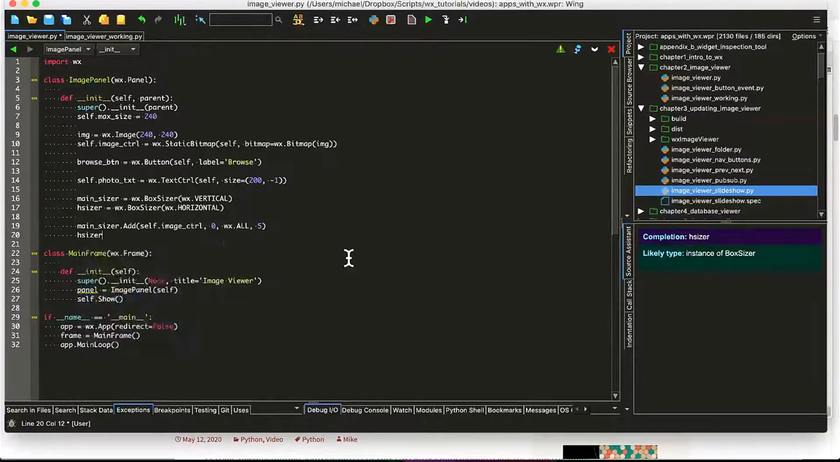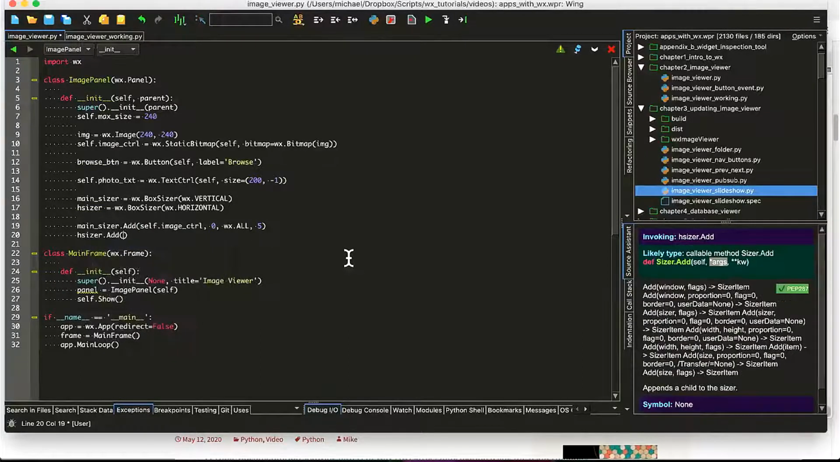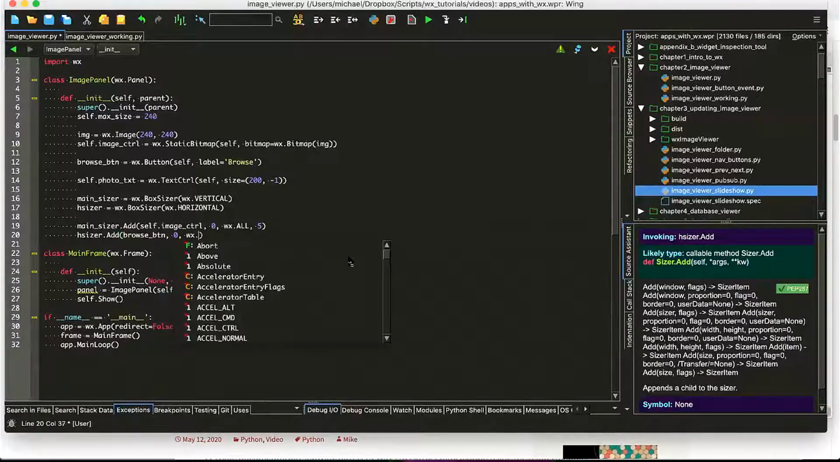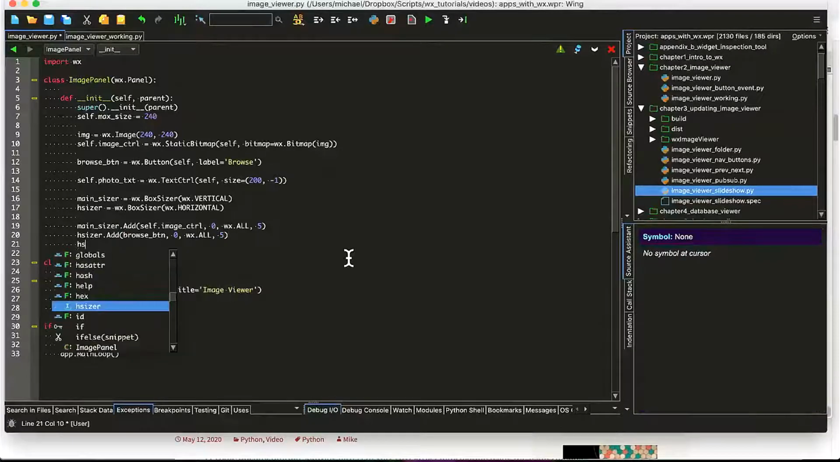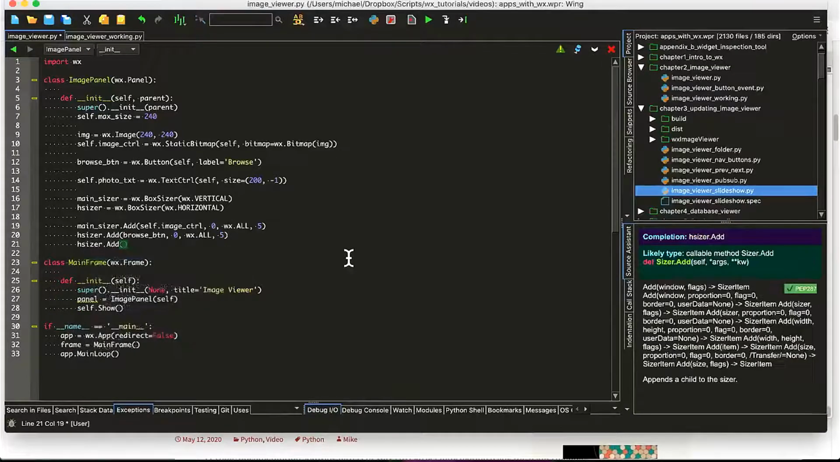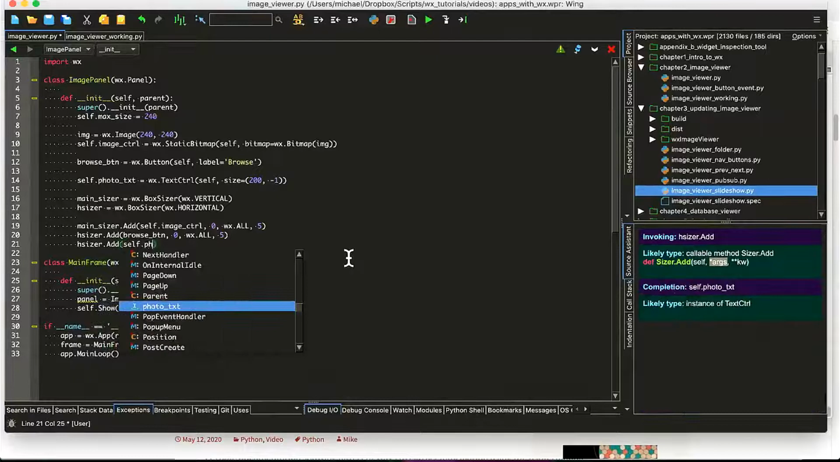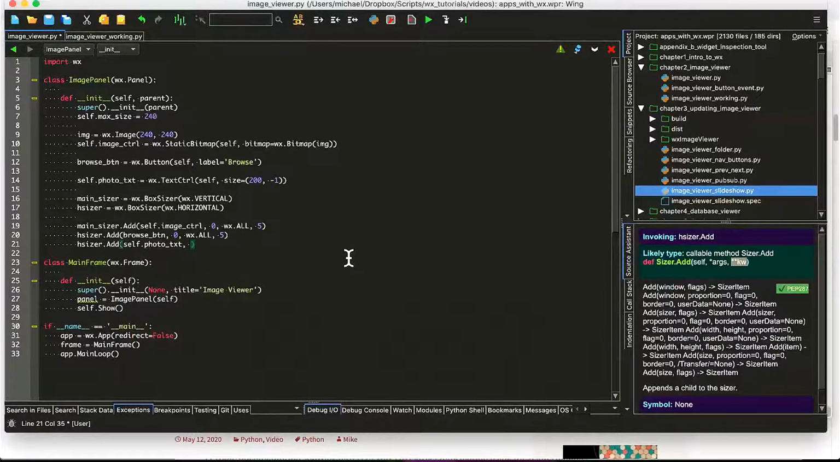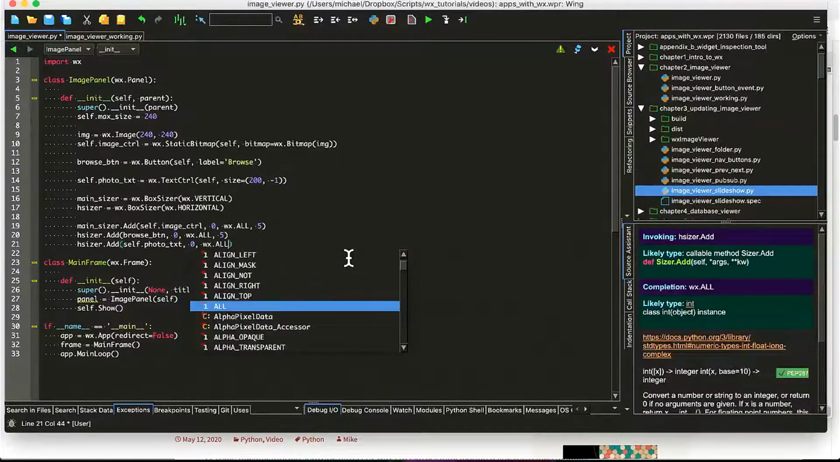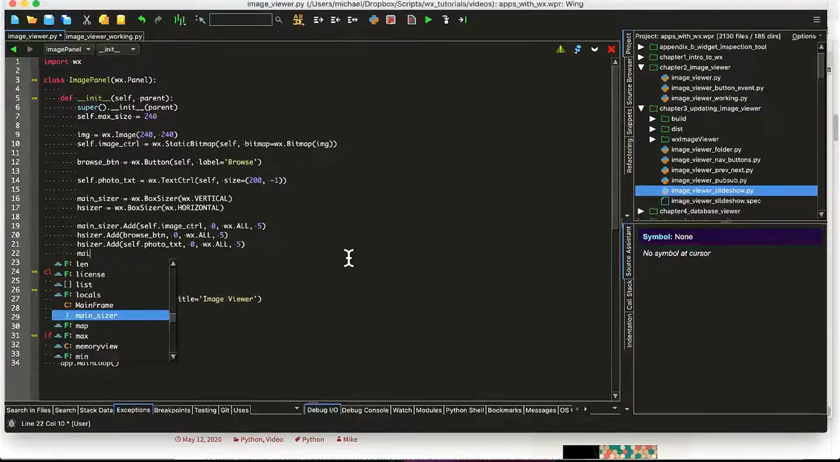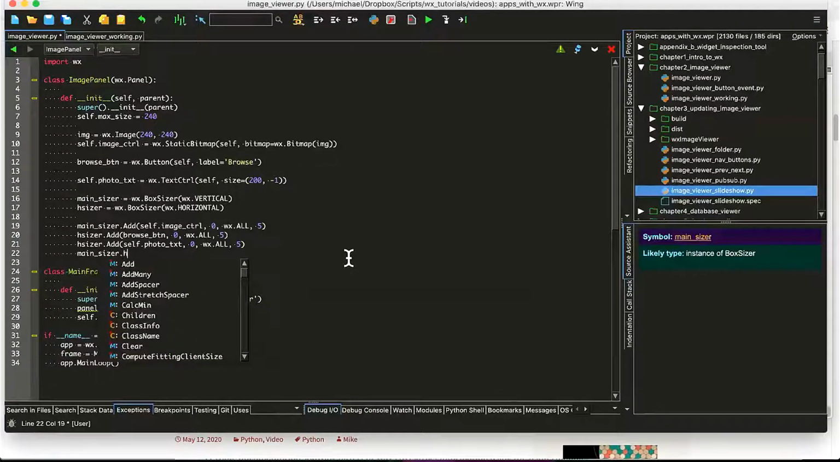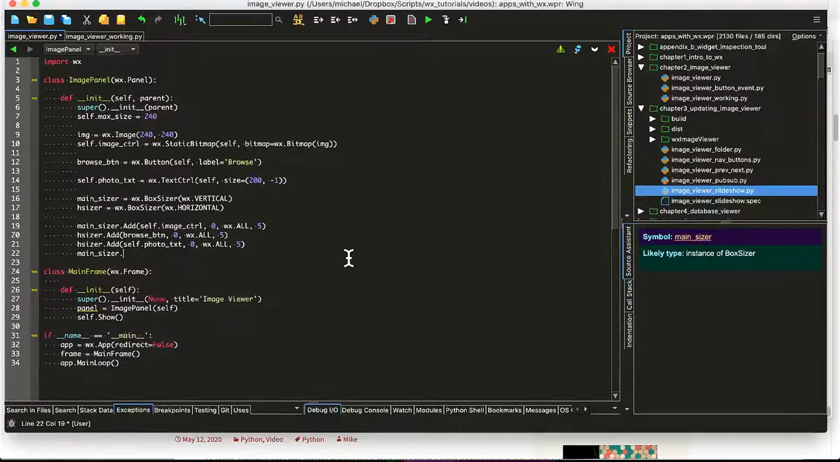Let's make an H sizer, add a couple controls. We'll add the browse button to that one. So we're going to put the browse button next to the text control. That helps visualize it at all. Do that. And then we'll add self.photo text. And then we'll add the H sizer to the main sizer.